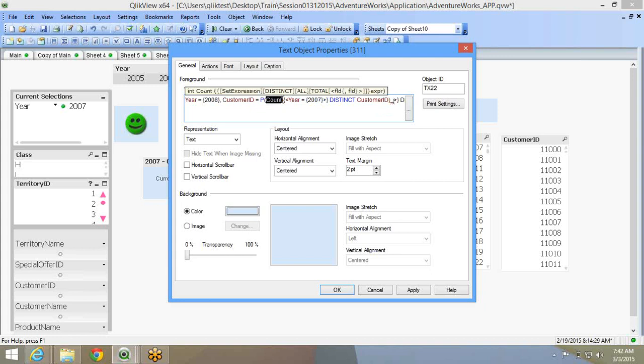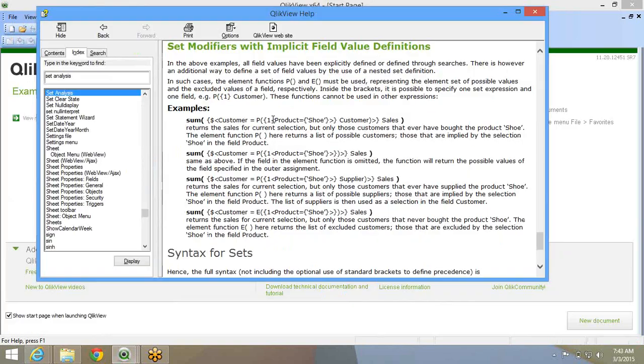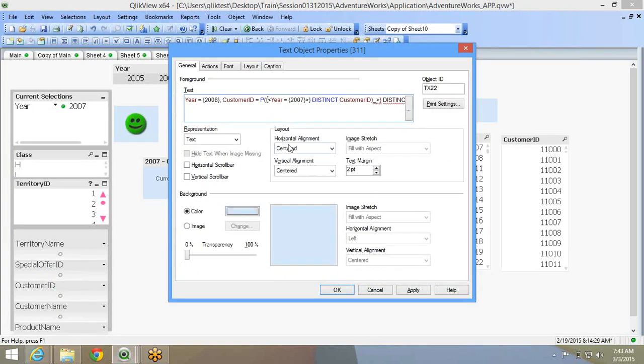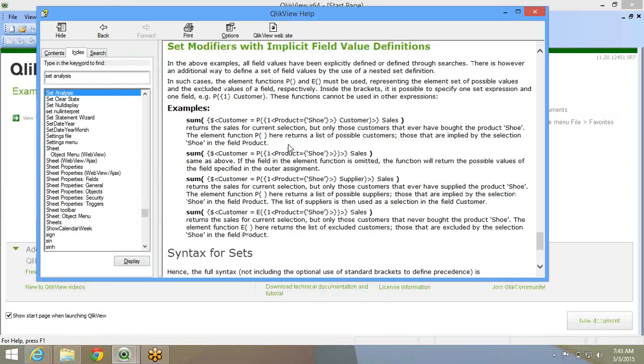Now, over here it won't be count of, it will just be P of year. Okay, the syntax is P of, I'm just going to say 1, whoever bought it in. There's an extra curly brace, I think.